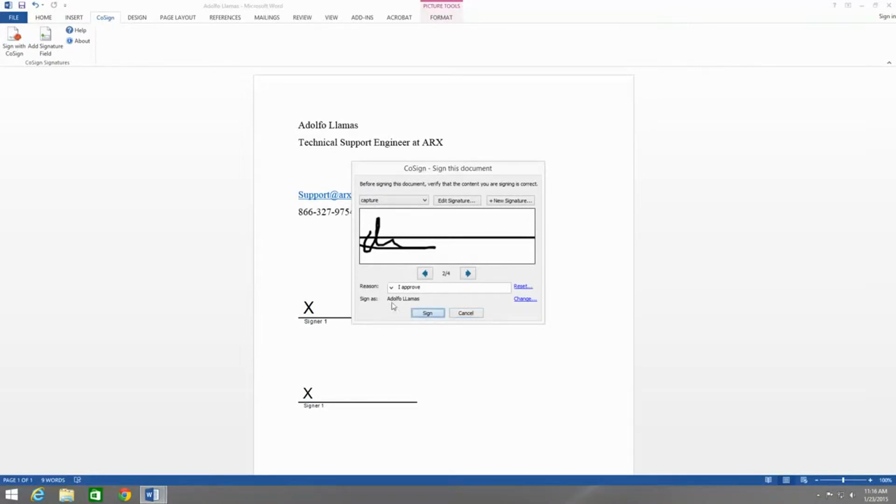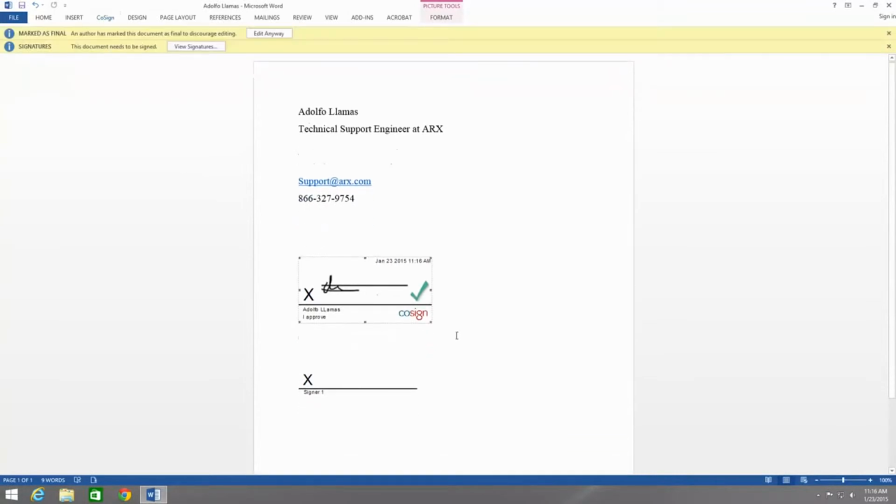Alright, I will use that signature. And this is my reason here: I approve. So there you go. We have the scribble. We have the green check saying it's valid. We have my name down here and the reason, I approve. And of course we have the date timestamp up here. Let's go ahead and sign the signature line.